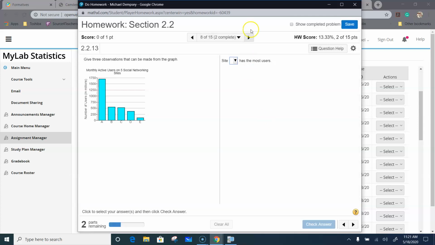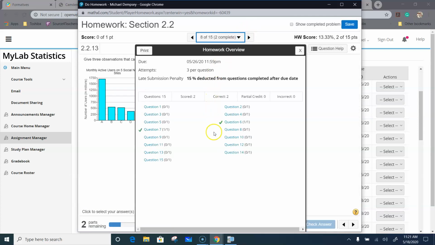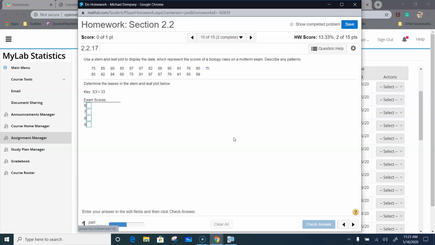Okay, so I want to jump ahead to number 10. Something a little bit different here. So here we want to create our stem and leaf plot. Okay, so the data is not really that well organized for me right now. So I want to start in the 60s. So I'm going to go through the data here and see what numbers I have in the 60s. Okay, so I want to determine the leaves in the stem and leaf plot below.